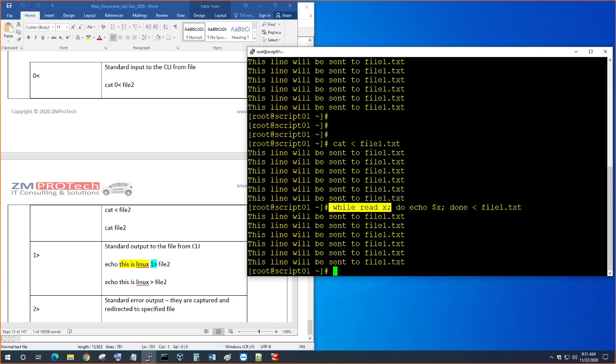Now that we're going to put this inside the file, this is necessary here. You need to provide this. Okay, let's go ahead and see how that will work.